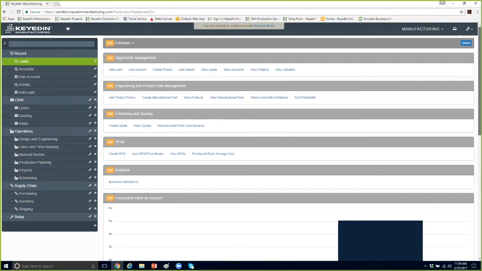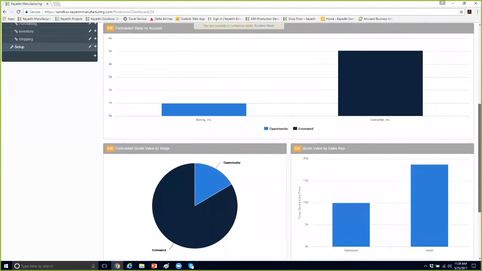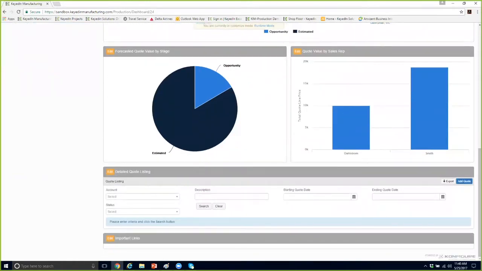Now, let's look at some of the data that could be available to me. So again, as I'm an estimator, I might be real concerned about what has been my forecast. What is that forecast that I gave the owner? How many of those estimates do I believe will actually get converted to actual work? And so here I've created my own dashboard that includes forecasted value by account, or maybe it's forecasted value by quote stage, or maybe it's forecasted value by sales rep. Any number of different ways that I can look at that data.